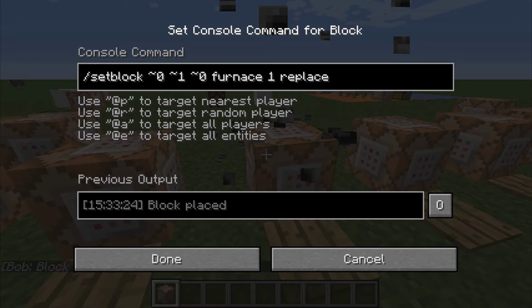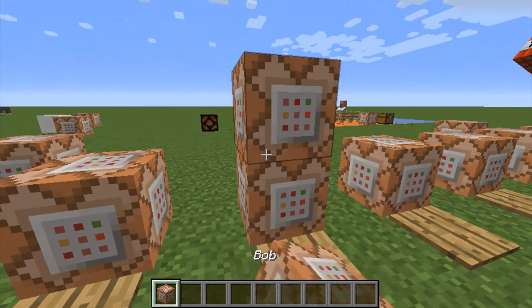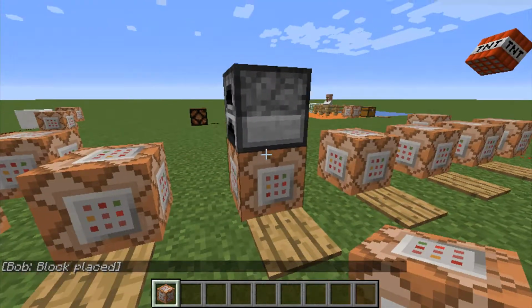You put replace at the end if you want it to replace the block which is already there. So if I had, let's say, another command block, it will replace that command block.